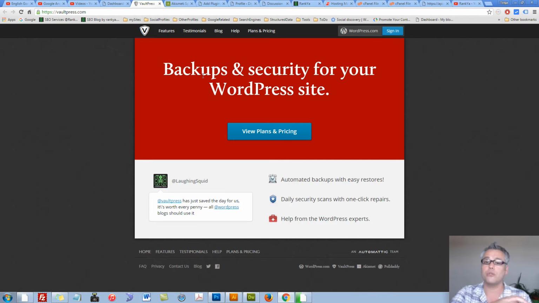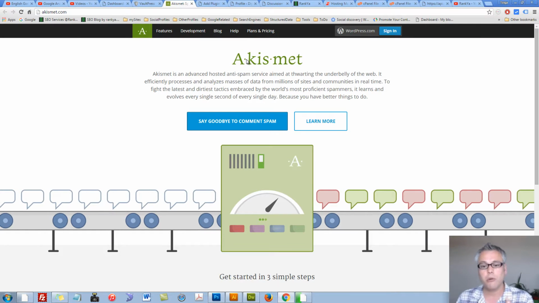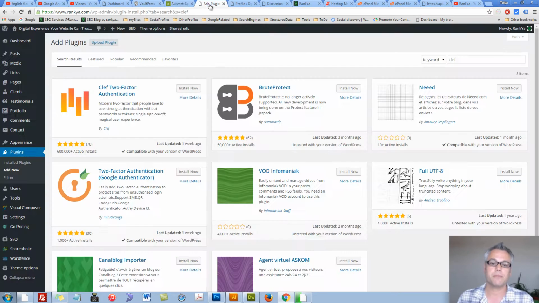Next one is VaultPress. VaultPress allows you to have daily backups just in case something goes wrong. It is a paid plugin, but for a small fee, it may be worth it for you. Akismet is another popular one for moderating your comments.